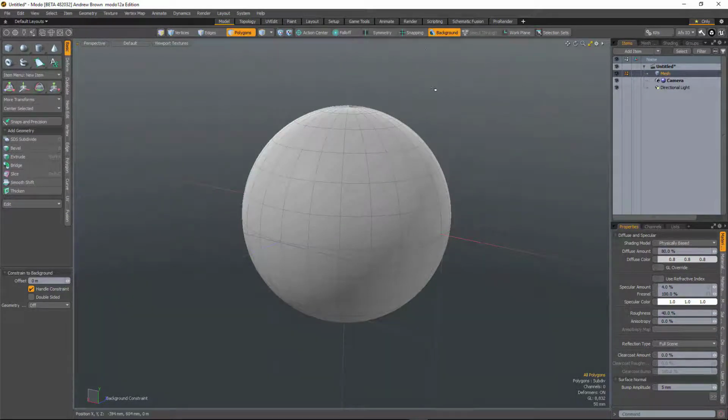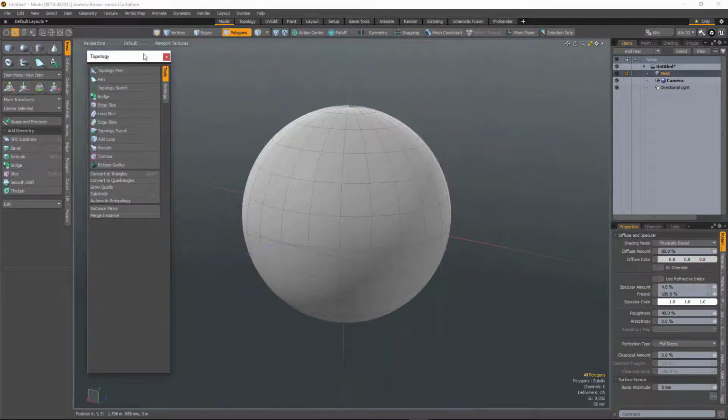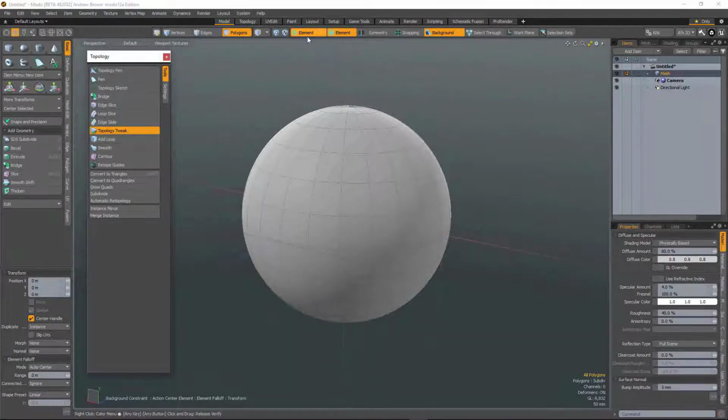at any particular time, because before there was no visual clue other than there was something in MODO tools, and it just makes more visual sense when you're running tools. So for example, if I turn that off, when I go to the topology tools and run something like, say, topology tweak, it's now showing me all the various components of that tool preset.